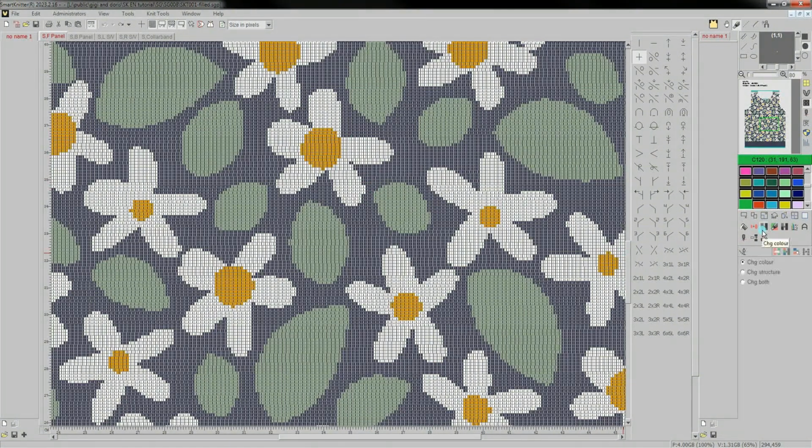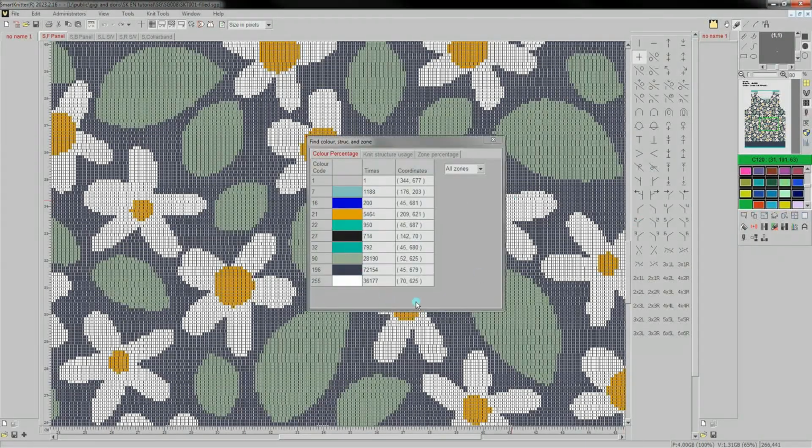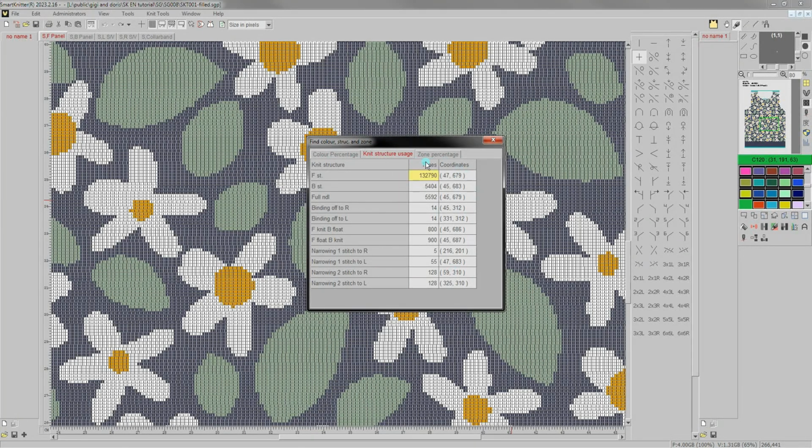The Find Color, Structure, and Zone tool is a summary of the color percentage, knit structure usage, and zone percentage for the working panel. It helps identify minute errors easily.